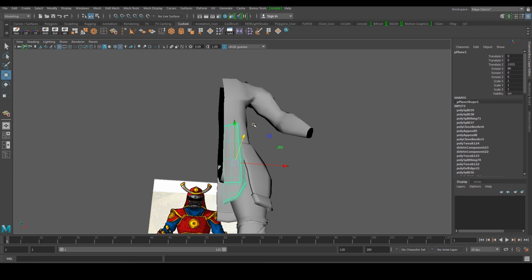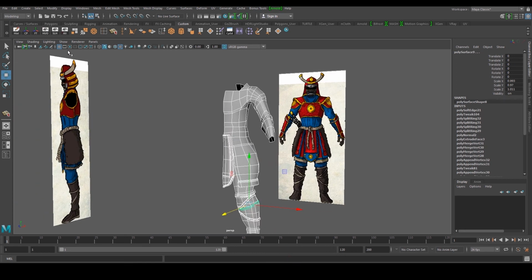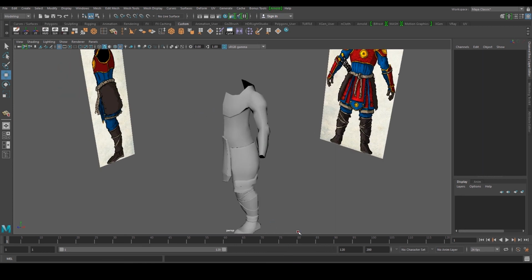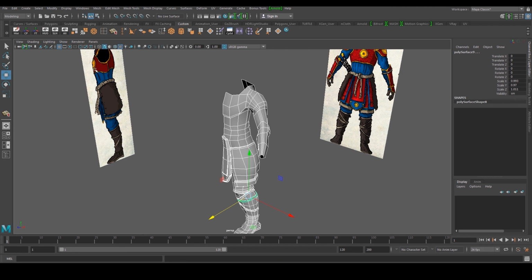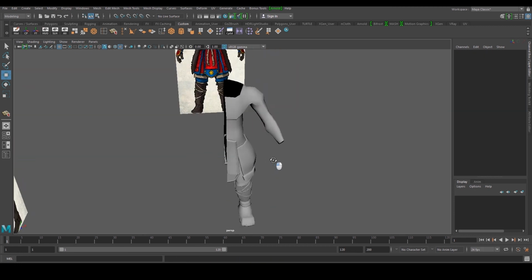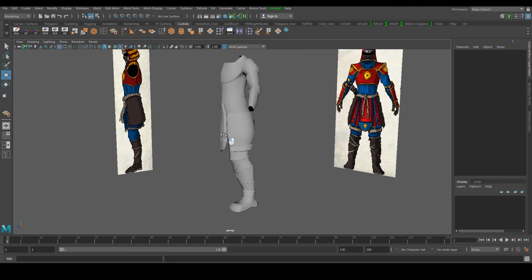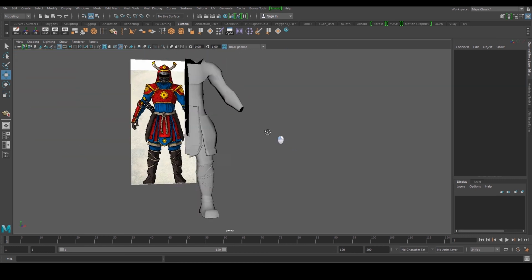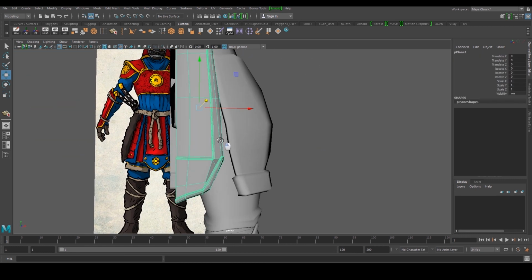Let's bring everybody back, and first thing first, let me delete the history of everyone and bring everyone back down to 1, history, center the pivot, and freeze the transformation. Usually I use these 3 tools to clean up my model as I go along modeling it.